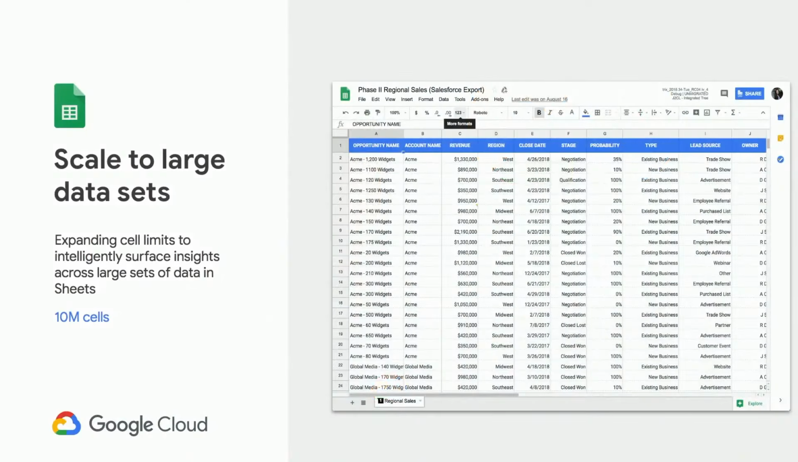And even for non-connected sheets, we're expanding the data capabilities that are possible, making it so that you can analyze up to 10 million cells in a regular Google Sheet without even accessing BigQuery. And then for data beyond that, you can connect to BigQuery using data connectors for expanded analysis.